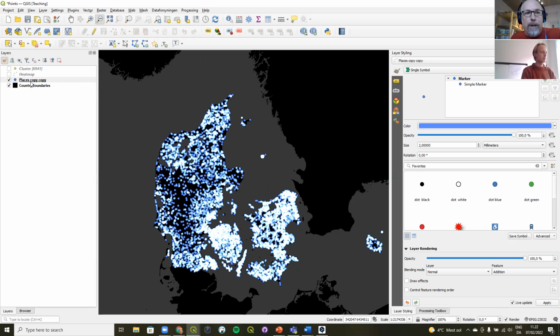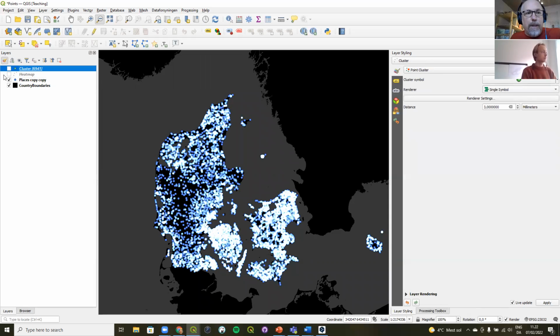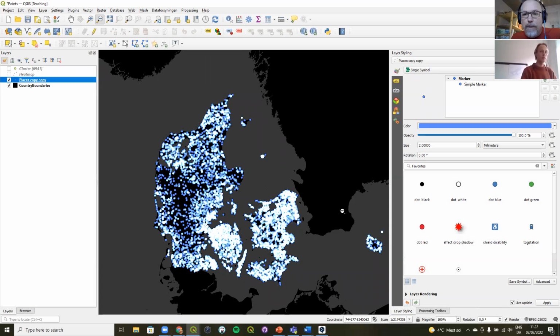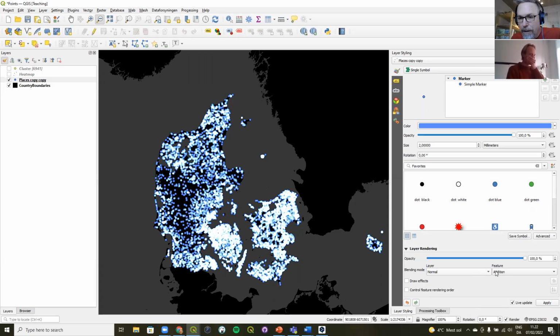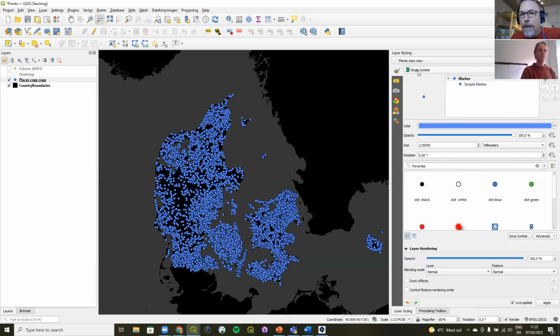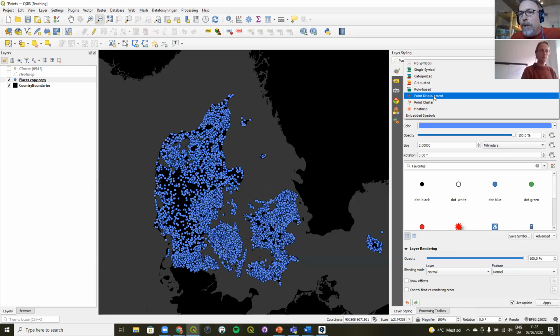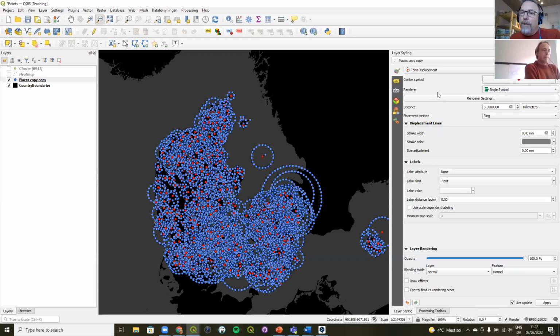There's also another renderer in here that we didn't look at. Turn off the blending mode. There's another one in here, point displacement. This one is a little tricky to use because what it's going to do is physically move the points away from their location. So you have to really use this carefully and set it up so that you're not lying too much with the data.